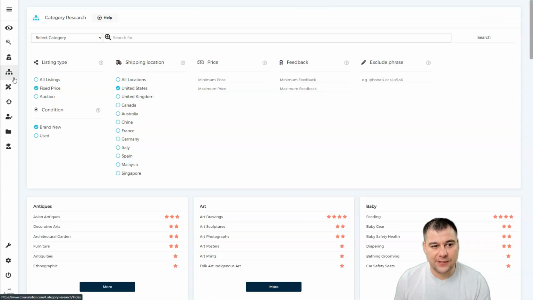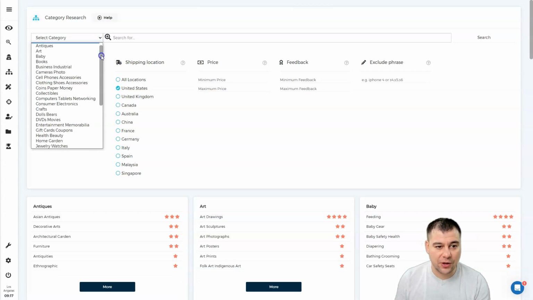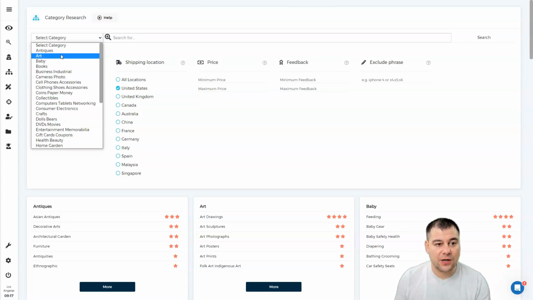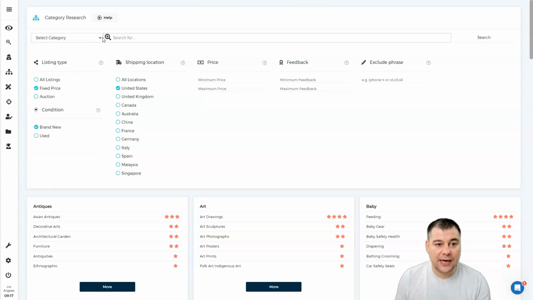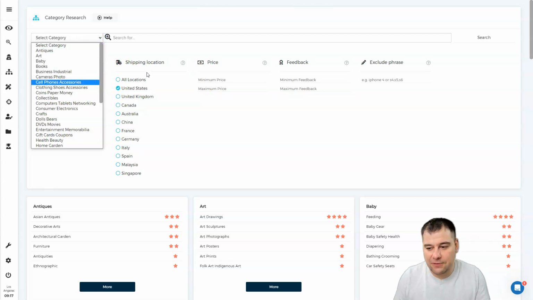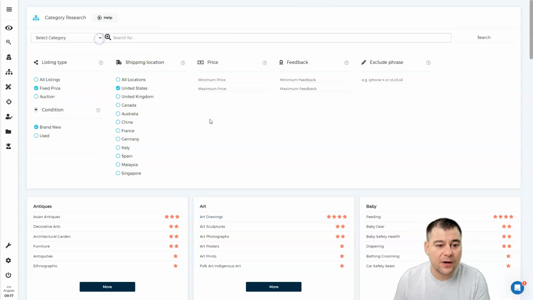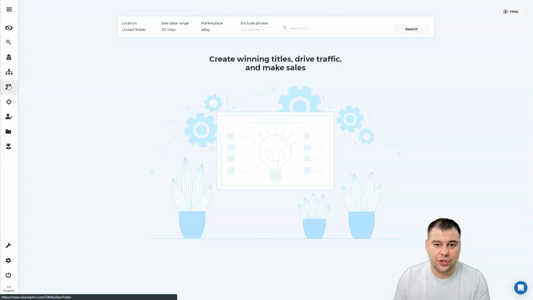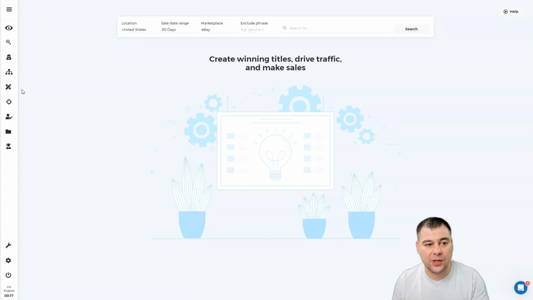Category research. This is a fantastic tool, and you can search by category. There are tons of them. You can select a category and then search for something specific in it, also with all those filters. Title builder. This is an absolutely insane tool that will create winning titles, drive traffic, and make sales. It will help you create really fantastic titles that will help you sell more.